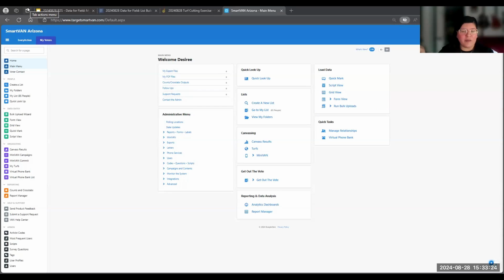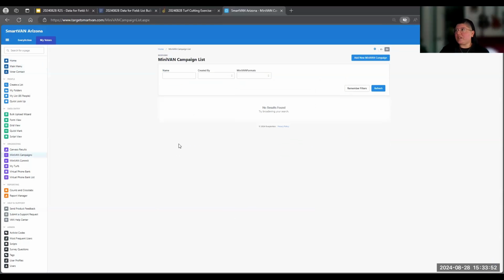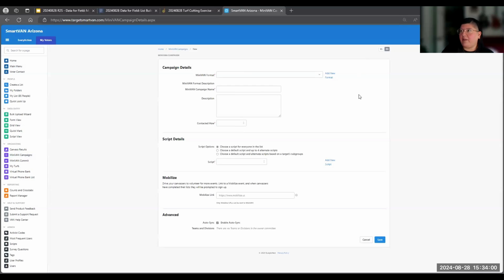So back to the old familiar SmartVan homepage. There are two places you can get to your minivan campaign. You can either come here to your side menu. If you have access to minivan campaigns, it'll show up like this. Or you can come to the administrative menu on your homepage, open up the minivan menu here, and go to minivan campaigns from here. You'll see we don't have any minivan campaigns loaded right now. So I'm going to add a new minivan campaign.